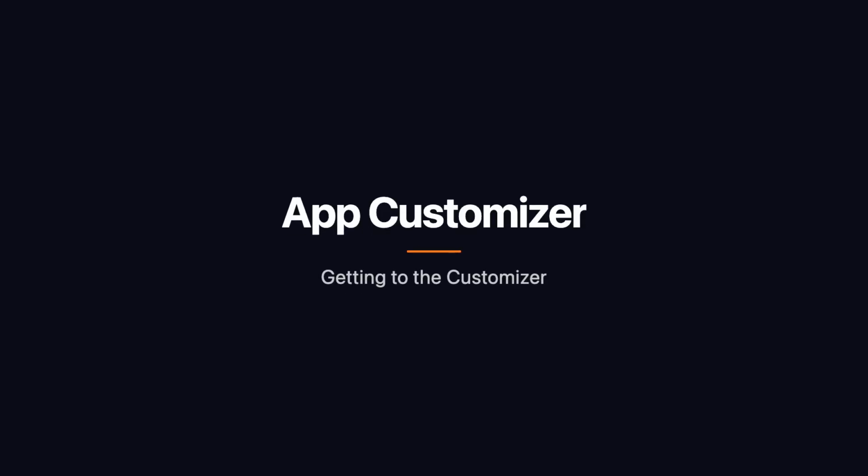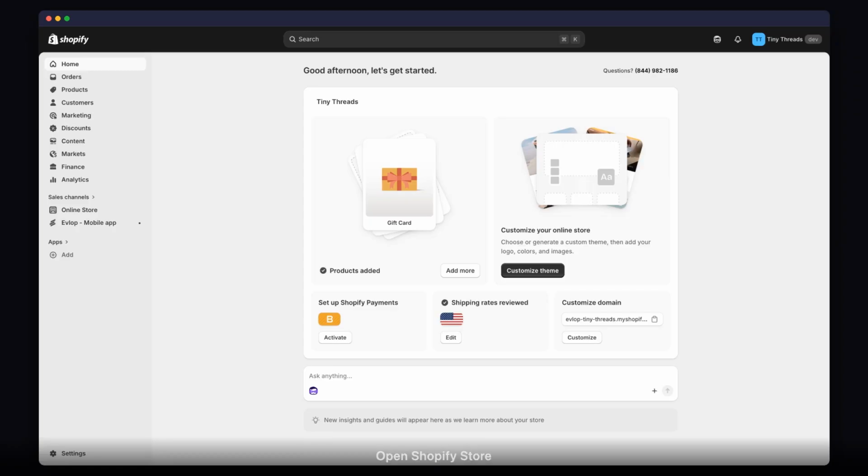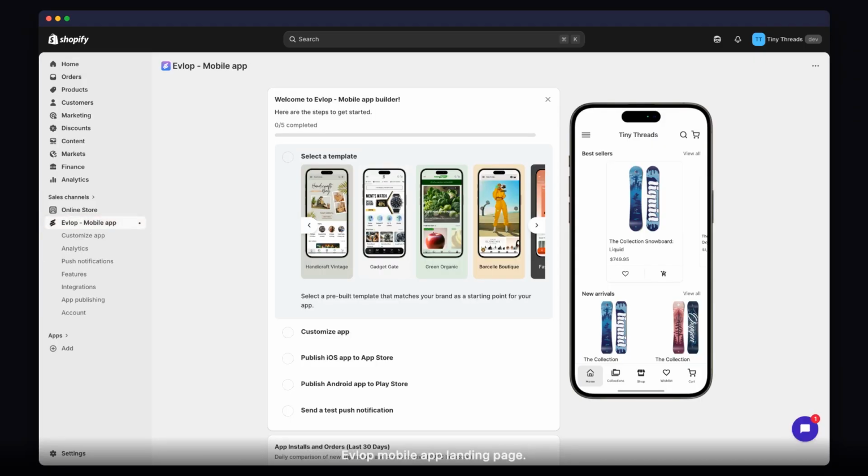Let's start by navigating from your Shopify dashboard to the App Customizer and understanding what you're looking at when you get there. Open your Shopify dashboard. In the left sidebar, find Evlop mobile app listed under Sales Channels and click it. This is the Evlop landing page inside Shopify. From here, you can access all the tools to build your app.